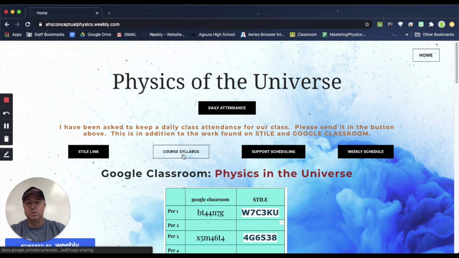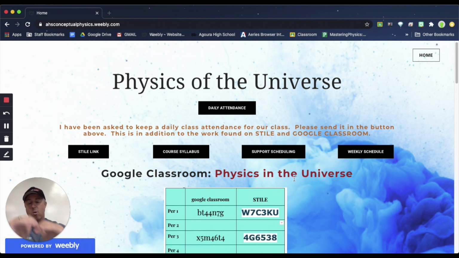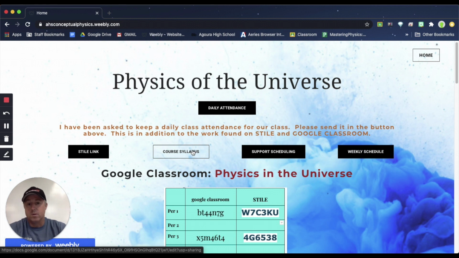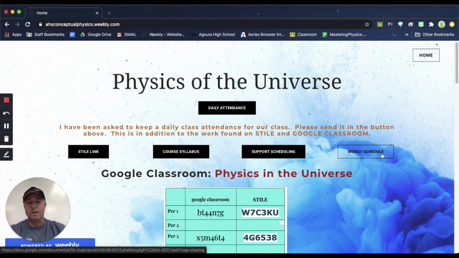There is our course syllabus, support scheduling, and the weekly schedule. These are your four main pieces of contact information that you need to get to right away. So the course syllabus obviously gives you an overview of the class. The support scheduling, support is not going to be an open Zoom, just come in when you want. We're asking to schedule it this year. So this sends you to a scheduling app that helps schedule that appointment time with me. And then the weekly schedule shows you what we're doing for that week and upcoming week.